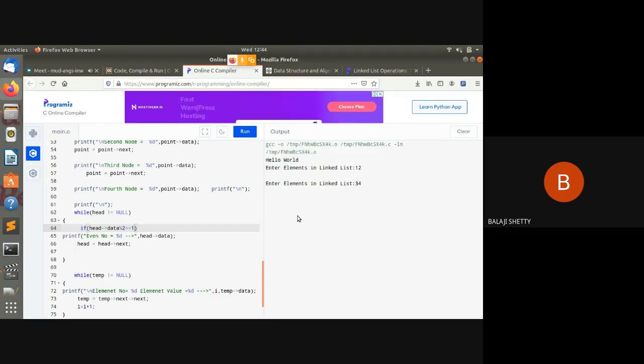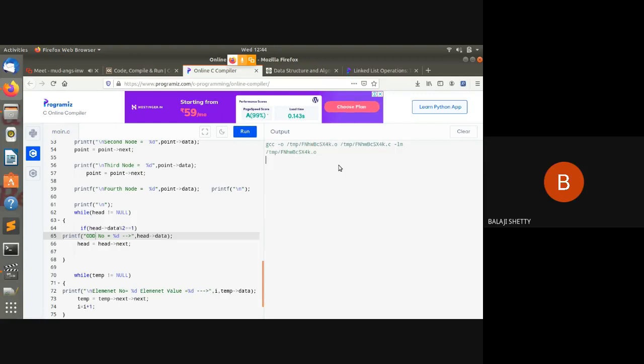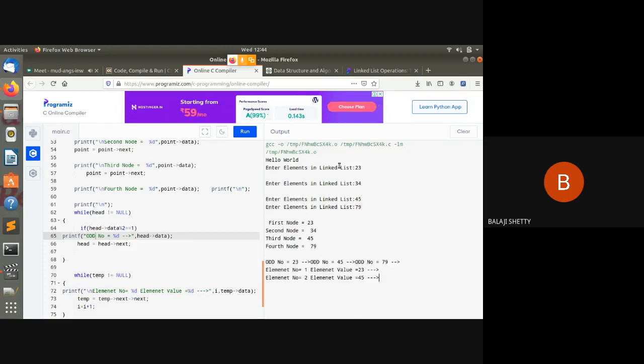12, 30, 35, 67, 89. Now see here, even numbers. Now this should be odd numbers, not even numbers. Odd numbers. Okay, 23, 34, 45, 79. Now see here, the odd numbers are 23, 45, 79. So here you are processing the elements in the linked list. Okay, I hope these concepts are clear to you.